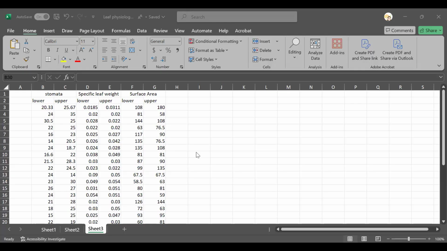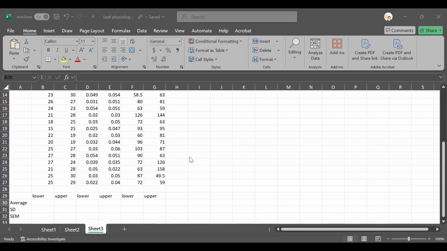This is now all of the data of these leaves on the upper and lower branches. We've got stomata, we've got surface area talked about. We also have something called specific leaf weight. Here's just a ton of data over 27 leaves, both on the lower end of the tree and on the upper end of the tree.